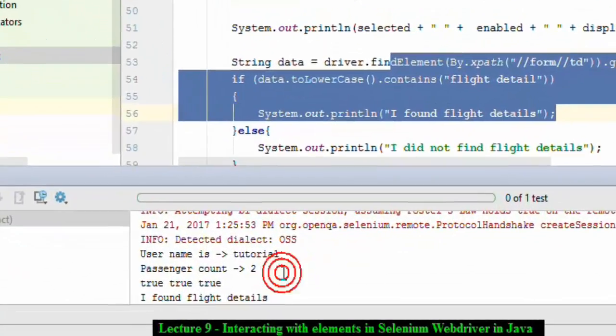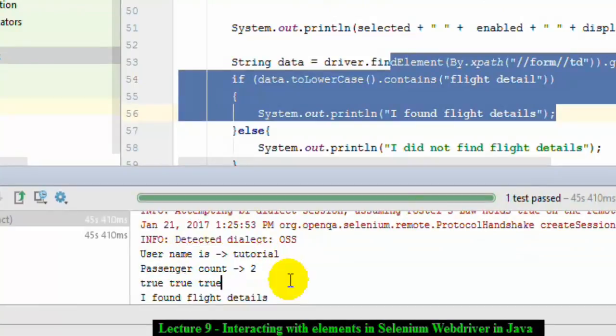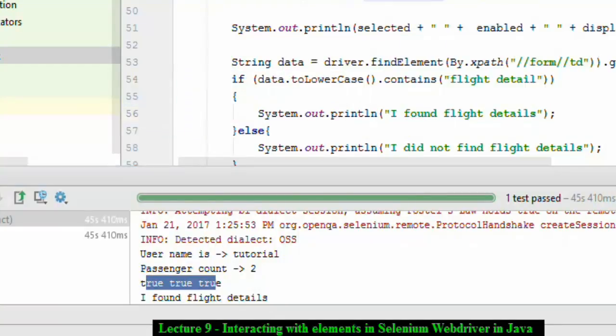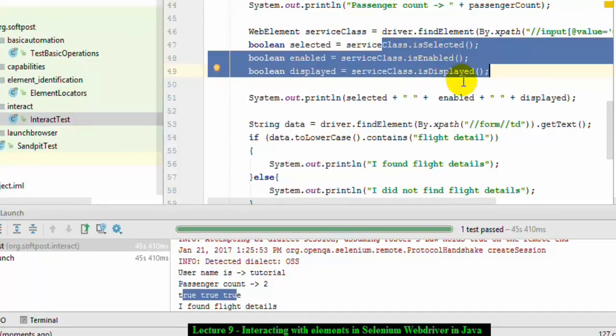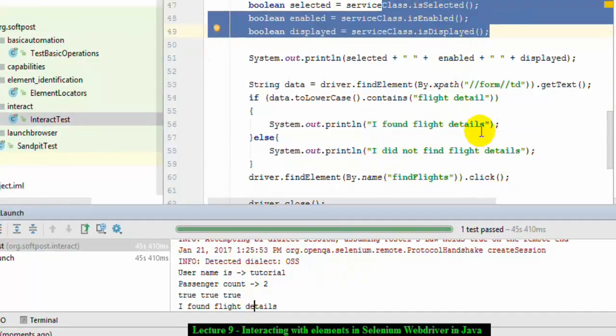And in this output, you can see that username is printed as tutorial, passenger count is 2. It has printed true because these methods return true if the element is selected, enabled and displayed respectively. And finally it says I found the flight details.